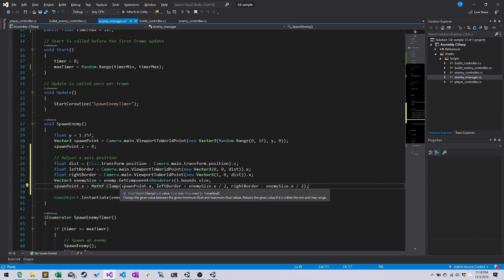Now how Math.Clamp works is, if spawn point x falls within this value and this value, it will simply return spawn point x, reassign it to spawn point x, and we're fine. If it doesn't, then it will shift spawn point x either to the left or right to ensure that it falls between these two different points. And either way, on the x-axis, the entirety of our enemy ship is spawning within the bounds of the camera.